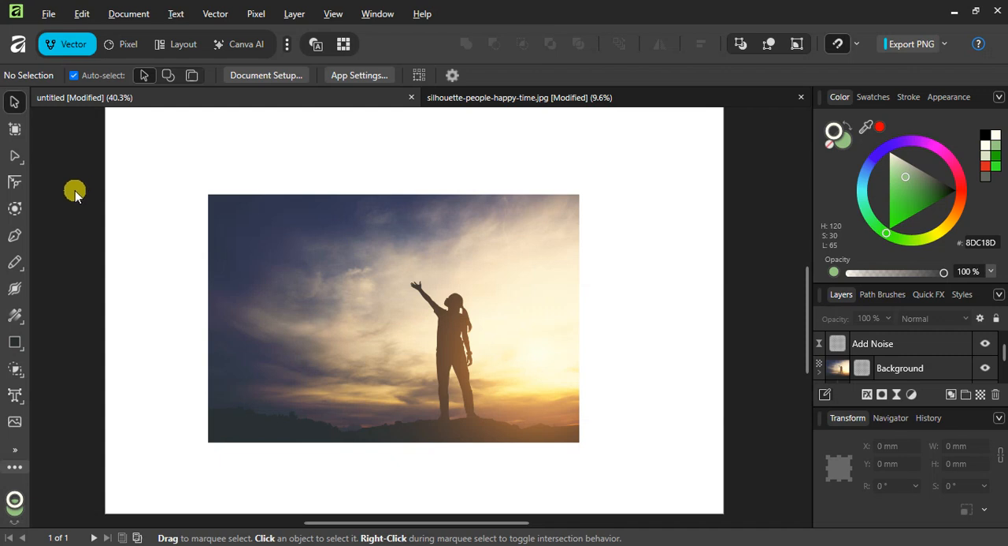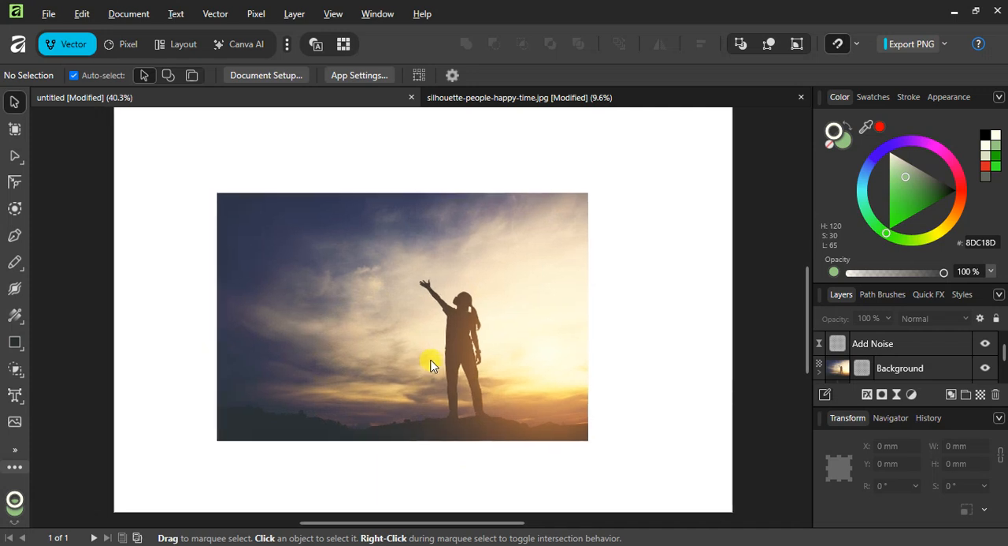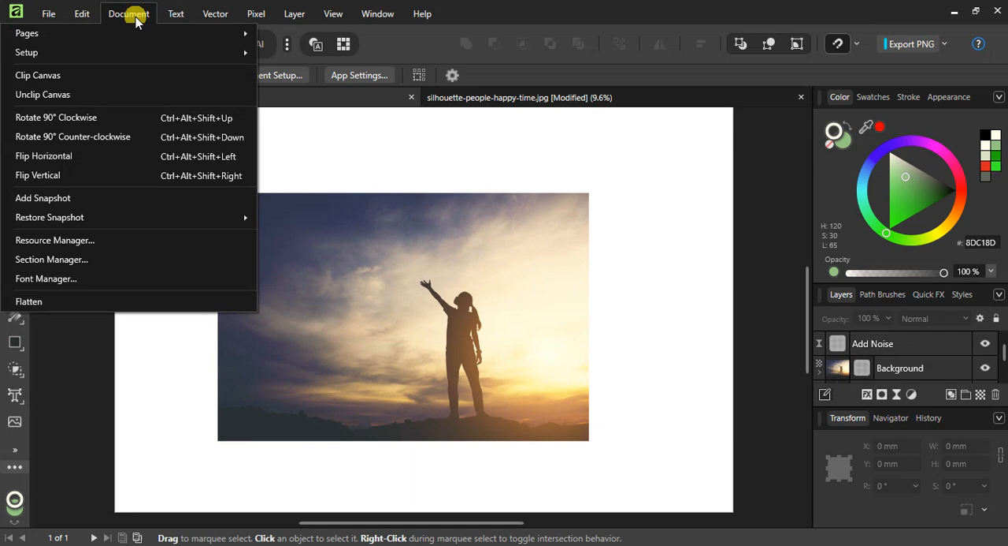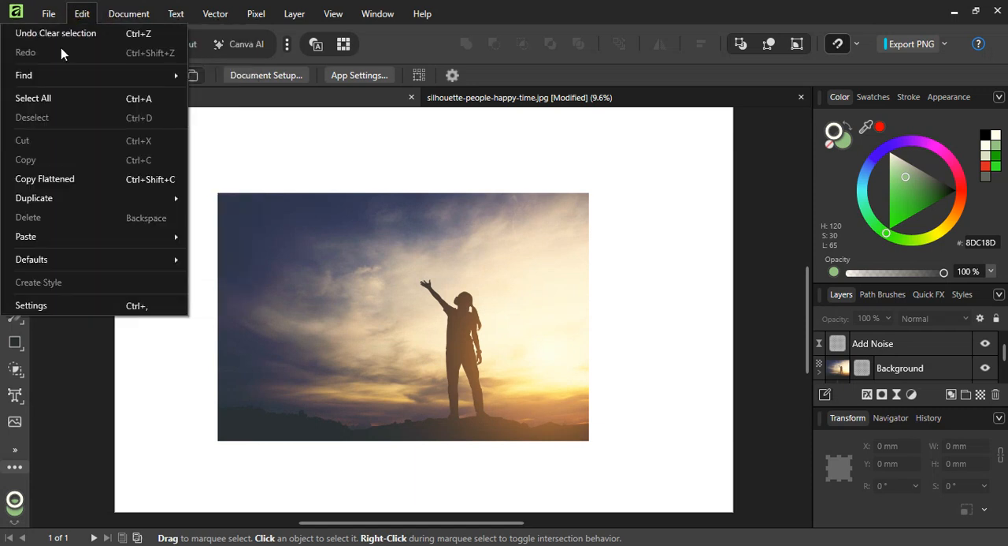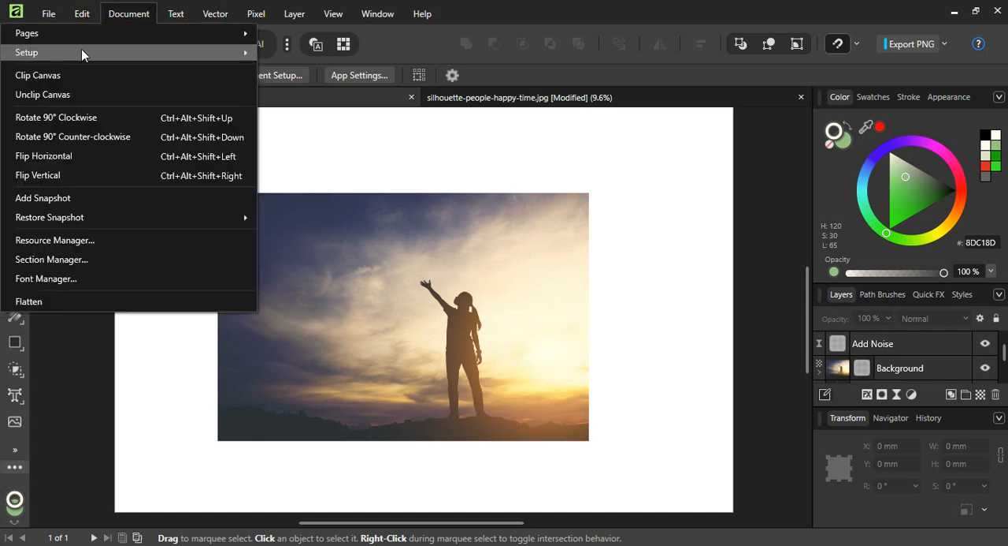First, open the Affinity app on your computer and make sure the document you want to adjust is active. With the file open, head to the menu bar at the top and click Document. This is where Affinity groups core settings that affect your entire file, so it's the right place to manage overall dimensions. From that menu, choose Setup.